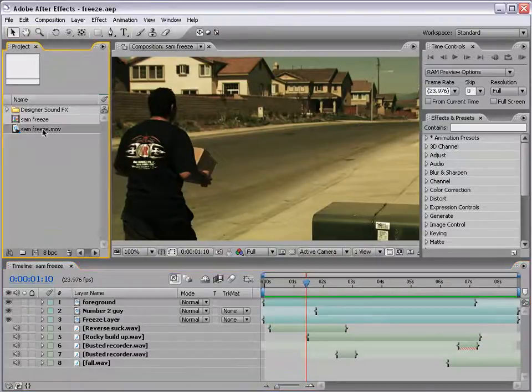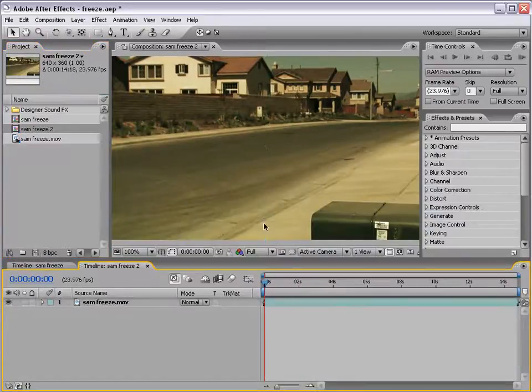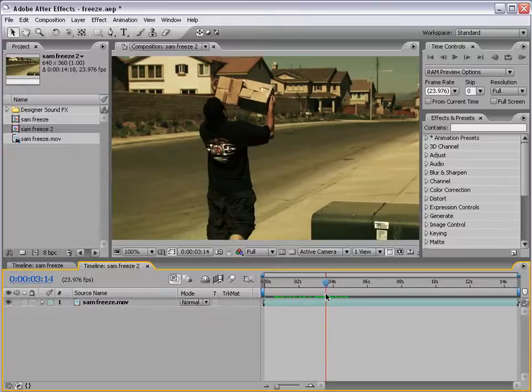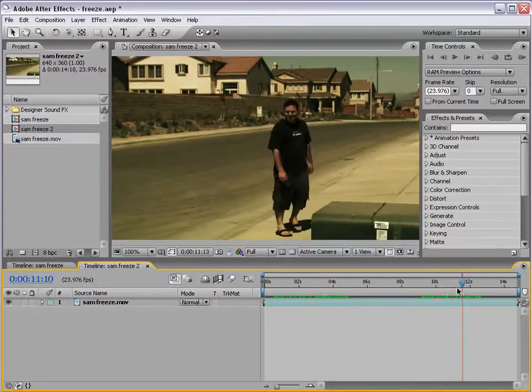First thing, let's take our Sam freeze footage, drag it into a new comp. And what we have is two shots. We have shot one, walking and falling in real time. And we have shot two, examining.